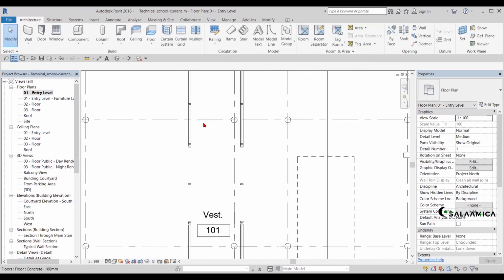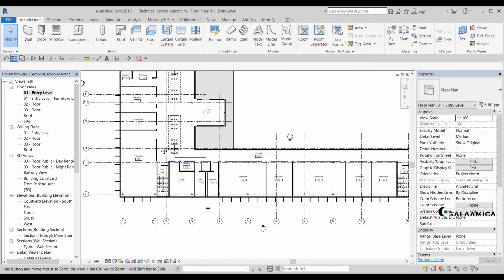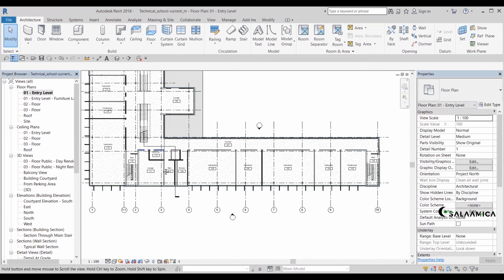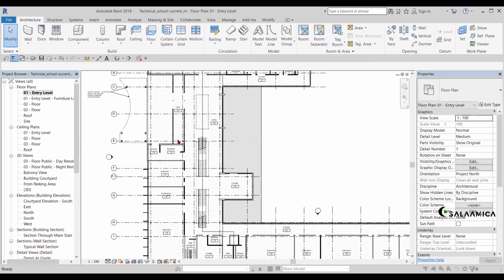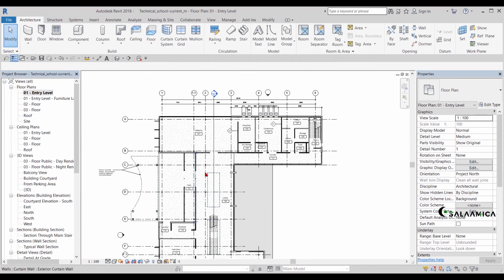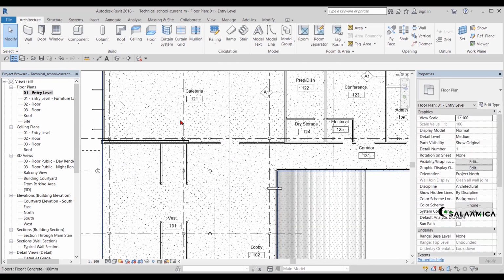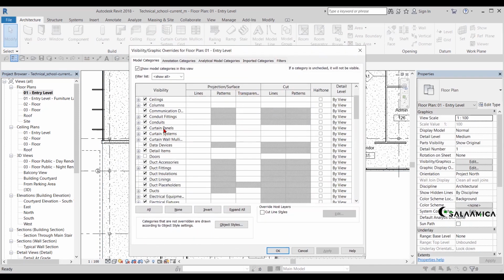Now, all the doors in this view are now hidden. So visibility graphics is not temporary also, no? So when you close the file and reopen it again, that door will not come. So how to put it back? Go to visibility graphics and you check doors.